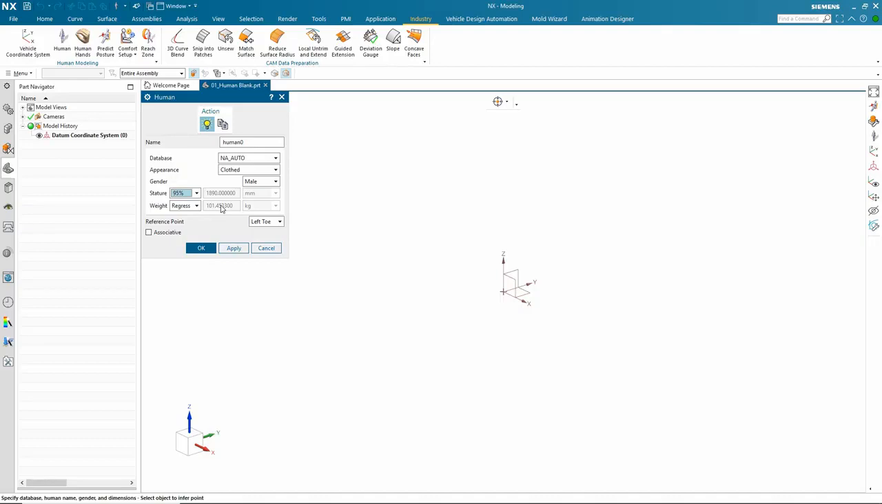We can also have custom values, so we don't have to take what's in the database. I could just change this and say, I want this to be a custom value. So now I need a human at a particular height, at a particular weight. We can create that very quickly. I'm just going to stick with the defaults for now, and I'm going to go OK.